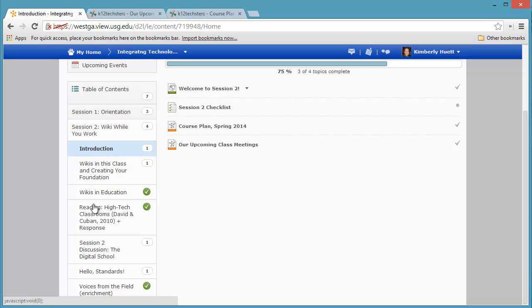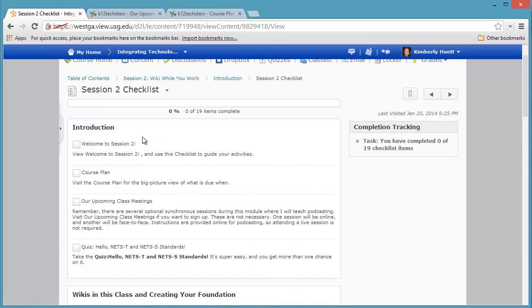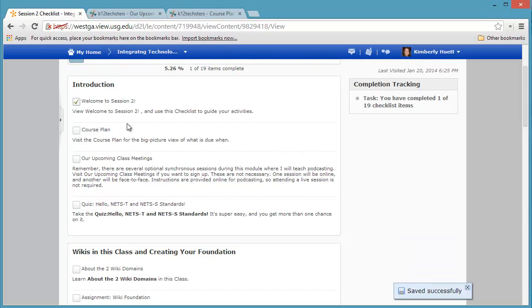Here's the information about the reading, the David and Cuban reading I alluded to earlier. Here's going to be the section for the session 2 discussion, the digital school, the Hello Standards section here, and then Voices from the Field enrichment here, an interview with, I think, a school library media specialist, in this module. All right, so I'm going to look at the checklist. And remember, you can complete these things as you go through them, check them off, and hopefully it will save properly.